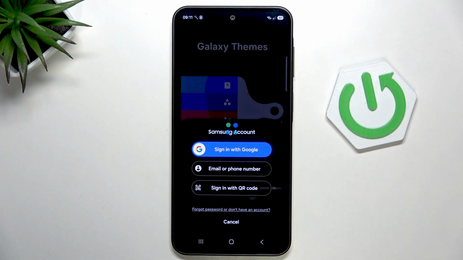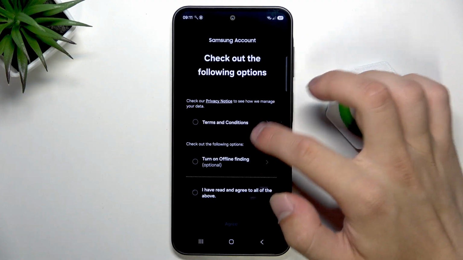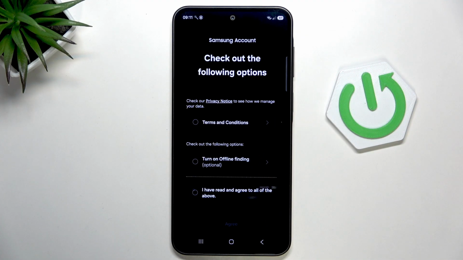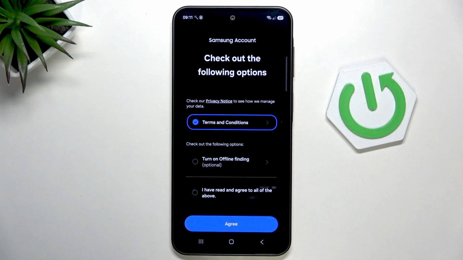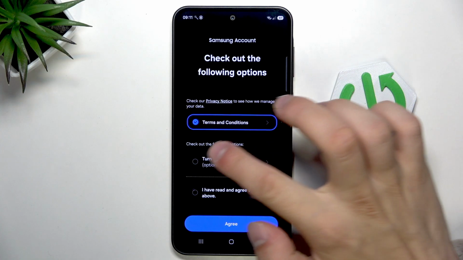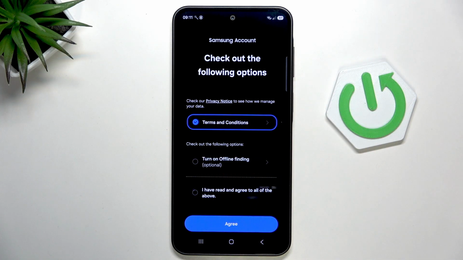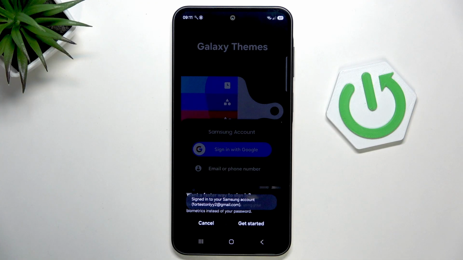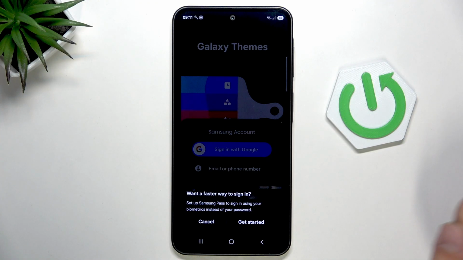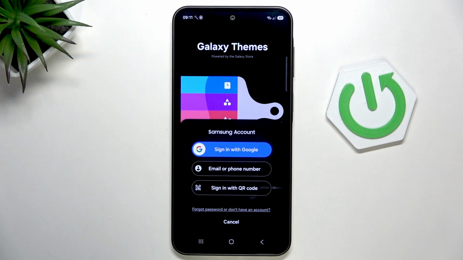And now, once again, sign in. Check out the following options. Check out privacy notice to see how we manage your data. So we need to accept the terms and conditions. We have the optional turn on offline finding. Agree. And then get started.